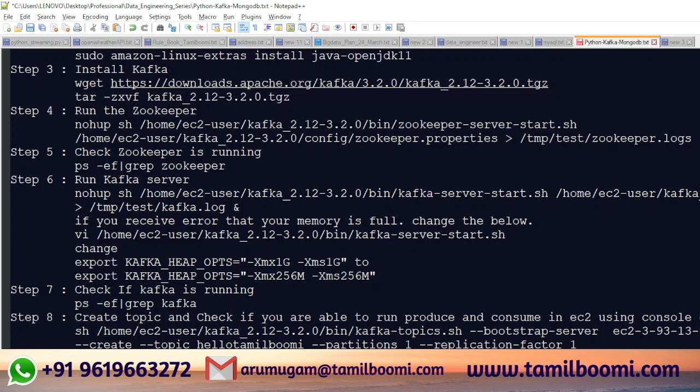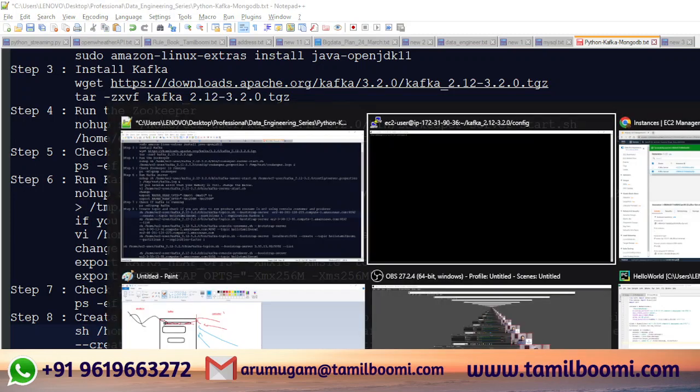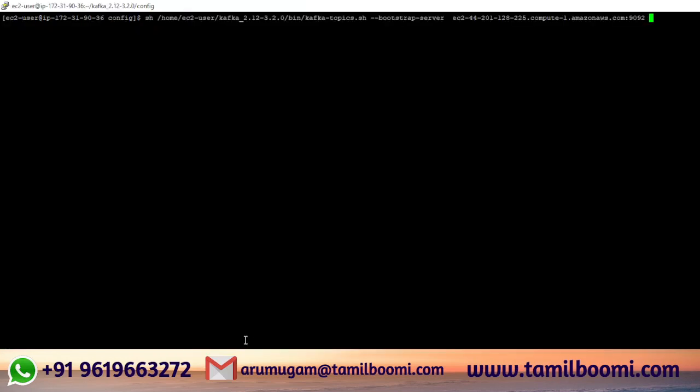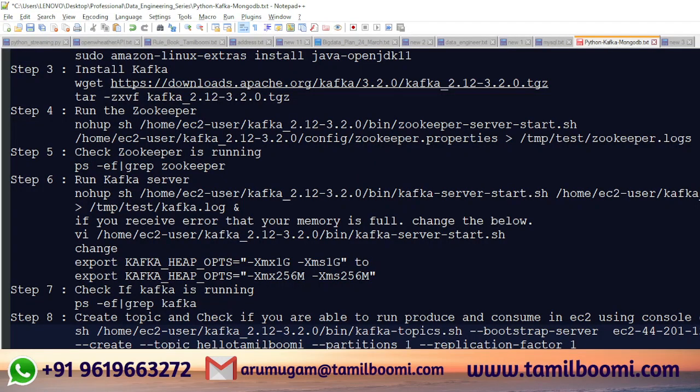Okay, so that's it. Now let me use this as our bootstrap server. This is the port Kafka runs on, so that's what I'm giving. So I'm listing topics. Okay, you pray to your gods and let's see if we get something. Yeah, see, it worked. It says I already have two topics, Hello Cloud and Hello Tamil Bhumi, which I created previously.